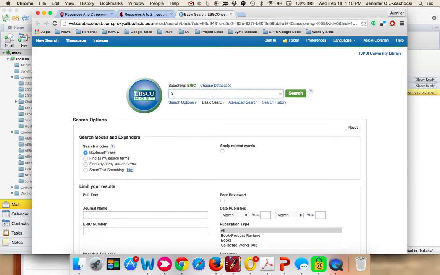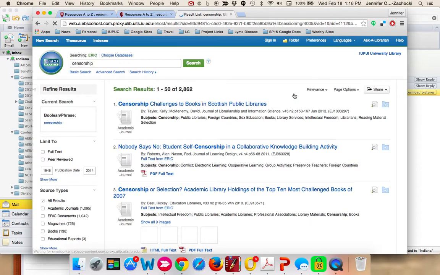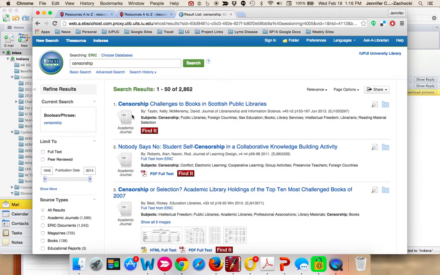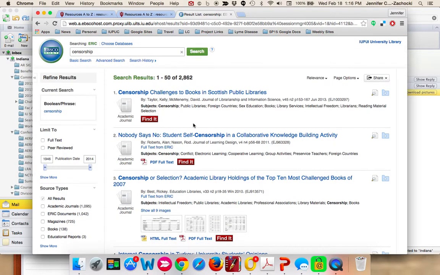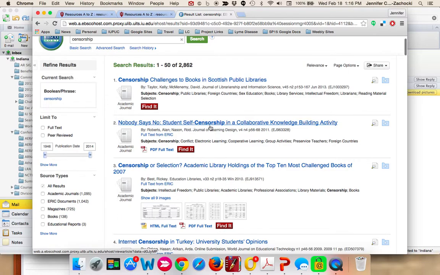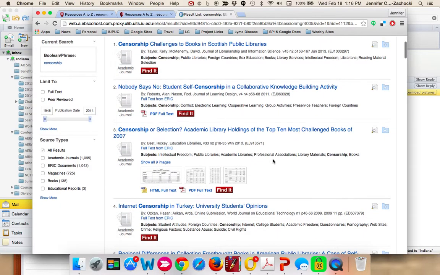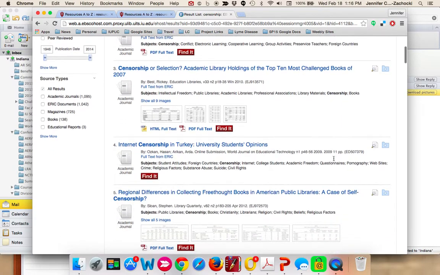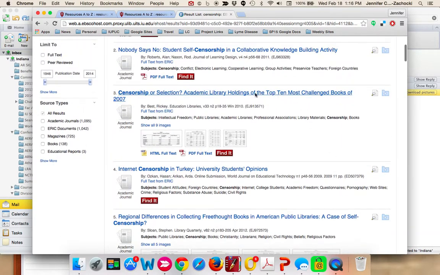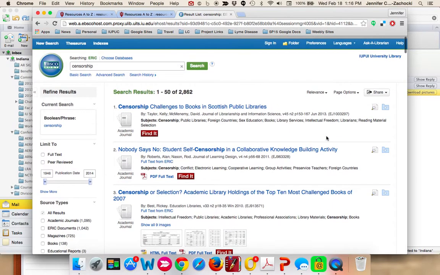So if I type in censorship and search, censorship challenges to books in Scottish public libraries, nobody says no, student self-censorship, let's see. So I already see a bunch of articles that would work well. I mean, this one looks great. Censorship or selection, academic library holdings of the top 10 most challenged books of 2007.